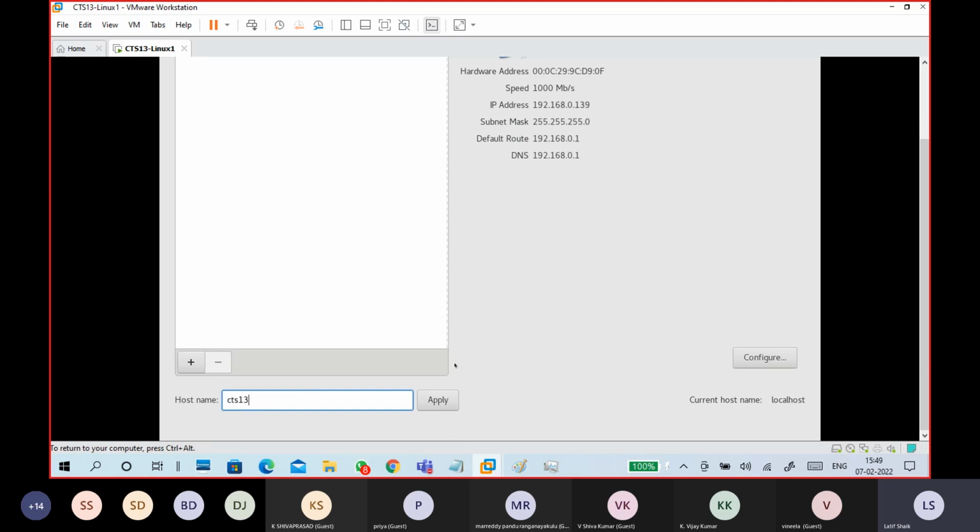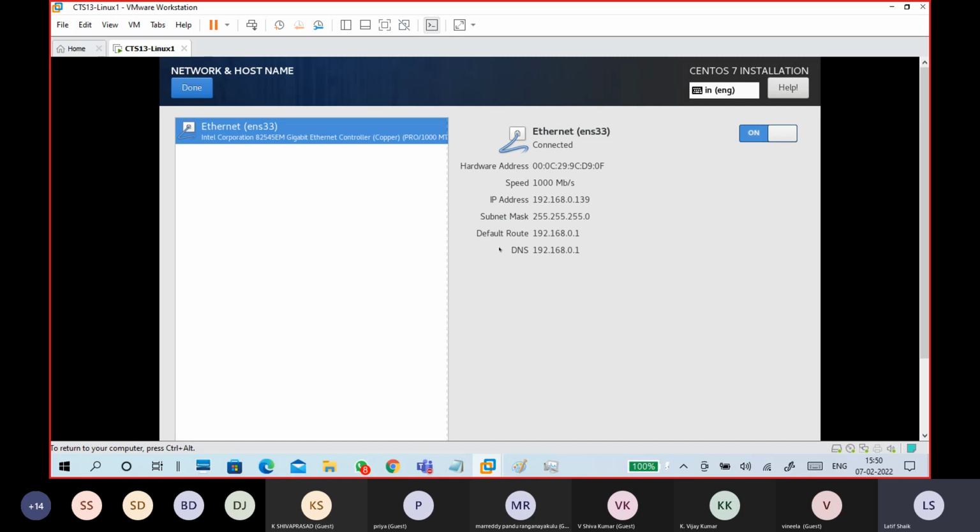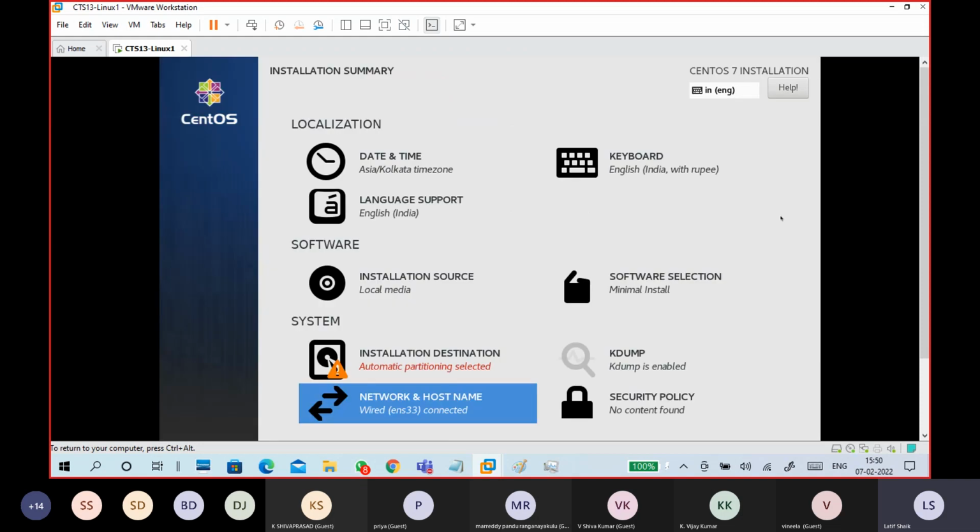Then I'm also going to change my machine's name. I put the name CTS13 Linux1.example.com. Now my current host name is changed to CTS13 Linux1.example.com. Why example.com? Because example.com is a non-existing public domain. For example, if you put abcdxyz.com, someone may have created that domain somewhere in the network. If you put something like random letters.com, maybe it is available. No one knows. But example.com, contoso.com, these kinds of names are non-existing domain names. So I selected that, and our Ethernet is ENS33. Done. So first, the network adapter is completed.